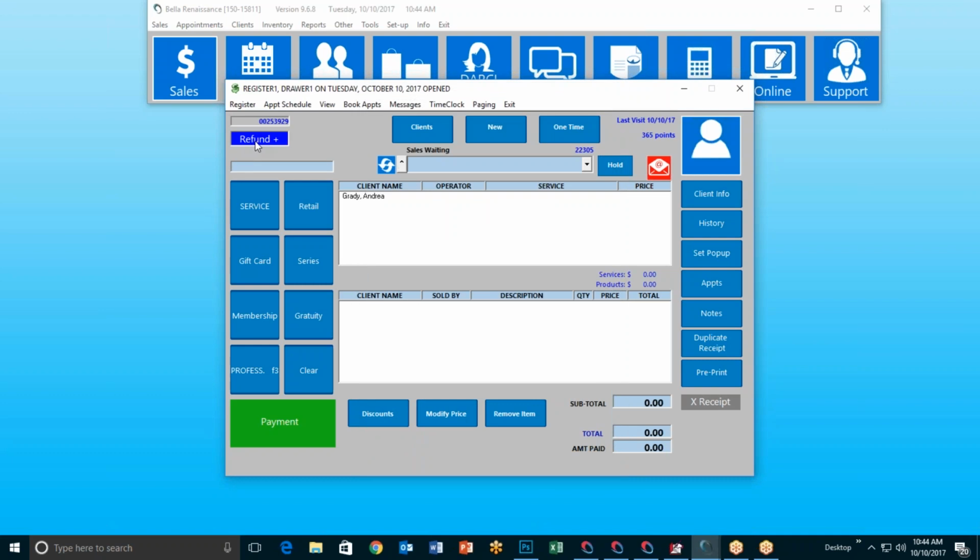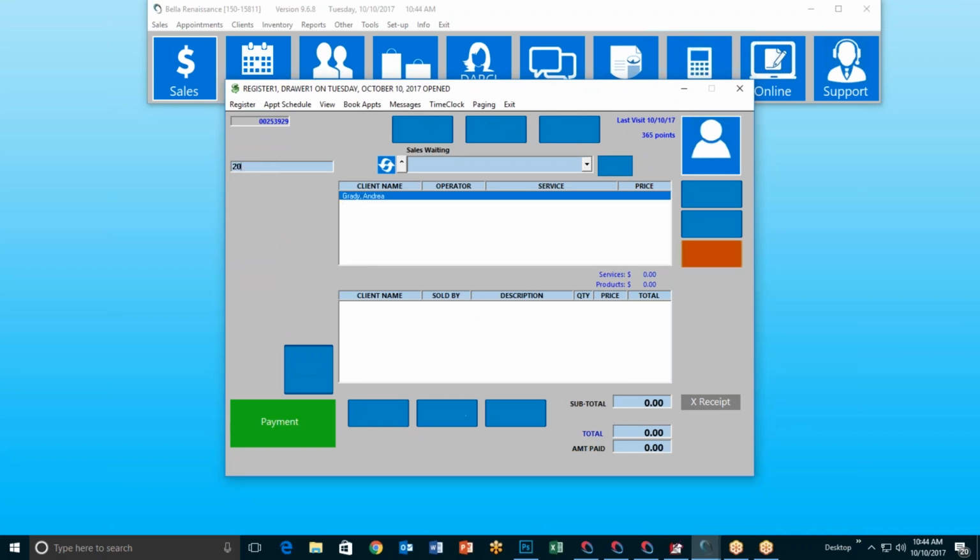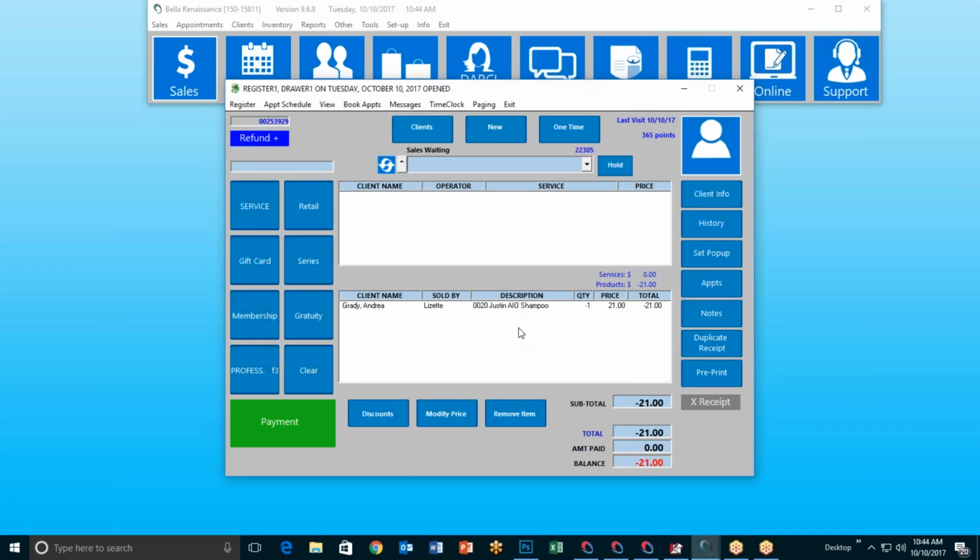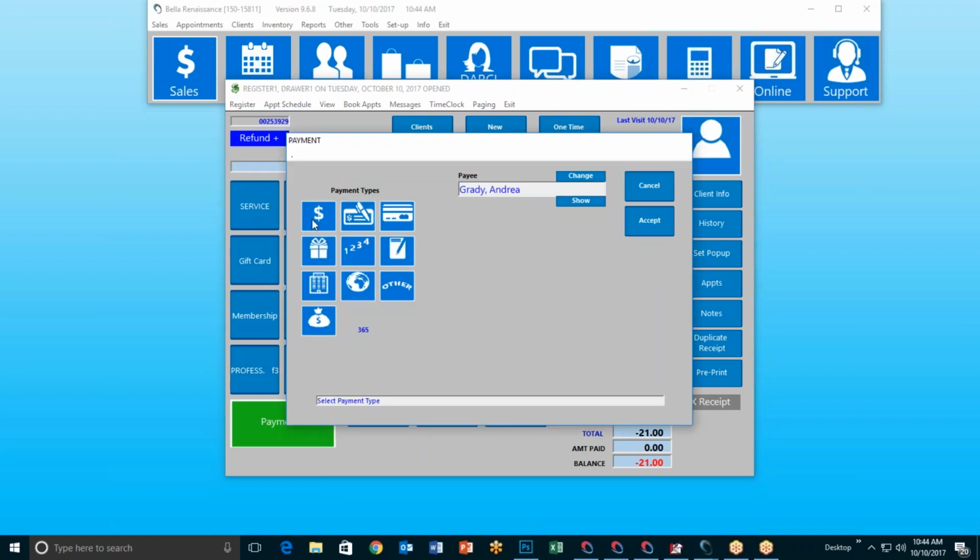And I'm going to click on refund before I do anything else and say that she's getting $21 back. And I go to payment, and I can either take that $21 out of my drawer and hand it to her, or if she's got the credit card that she used and I'm processing directly through the software, then it might look like this, and I can put the $21 back on her credit card.